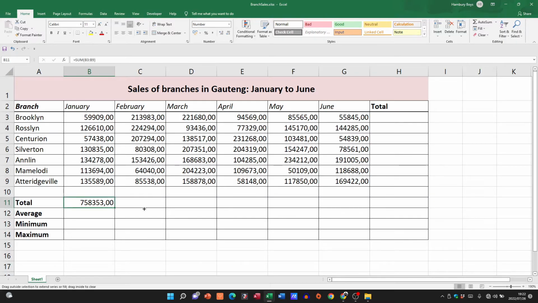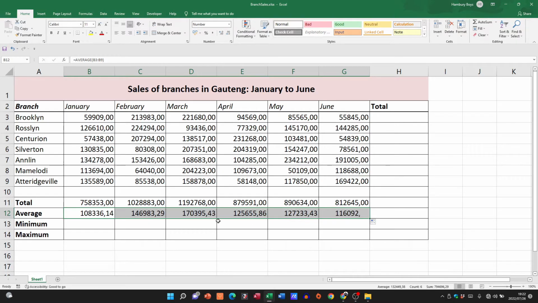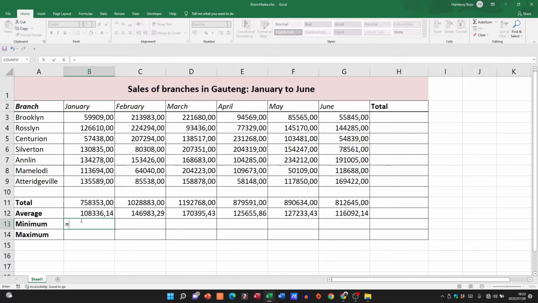And remember, I can autofill if I'm doing exactly the same thing. Here I'm going to go equals average, and I'm just going to get the average over there, hit enter, and I'm going to autofill. And guys, you get the idea. So these were really the first formulas that you would have started with.